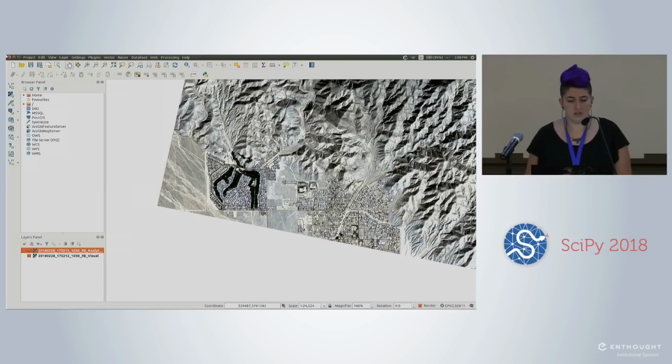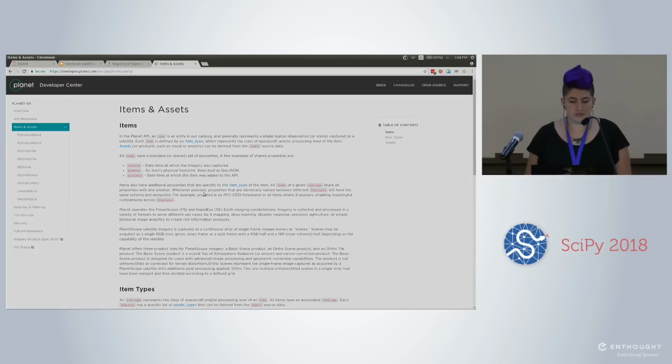Cool. So I'm going to go ahead and close QGIS for now. Close spatial reference, go back to the slides.